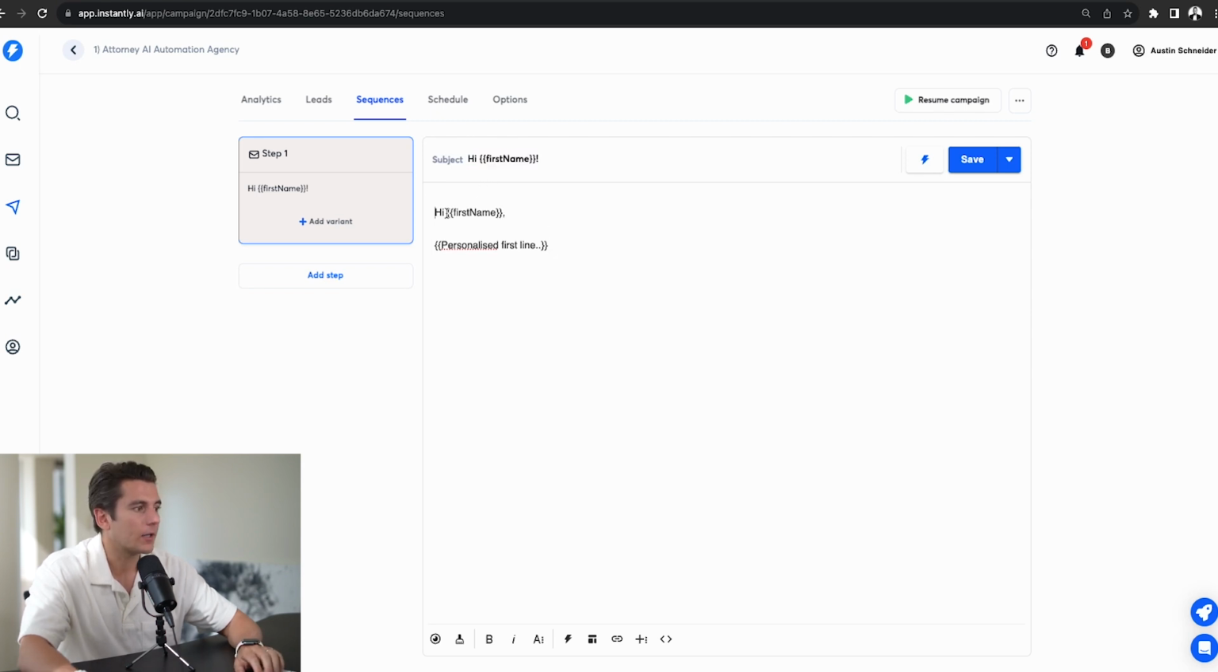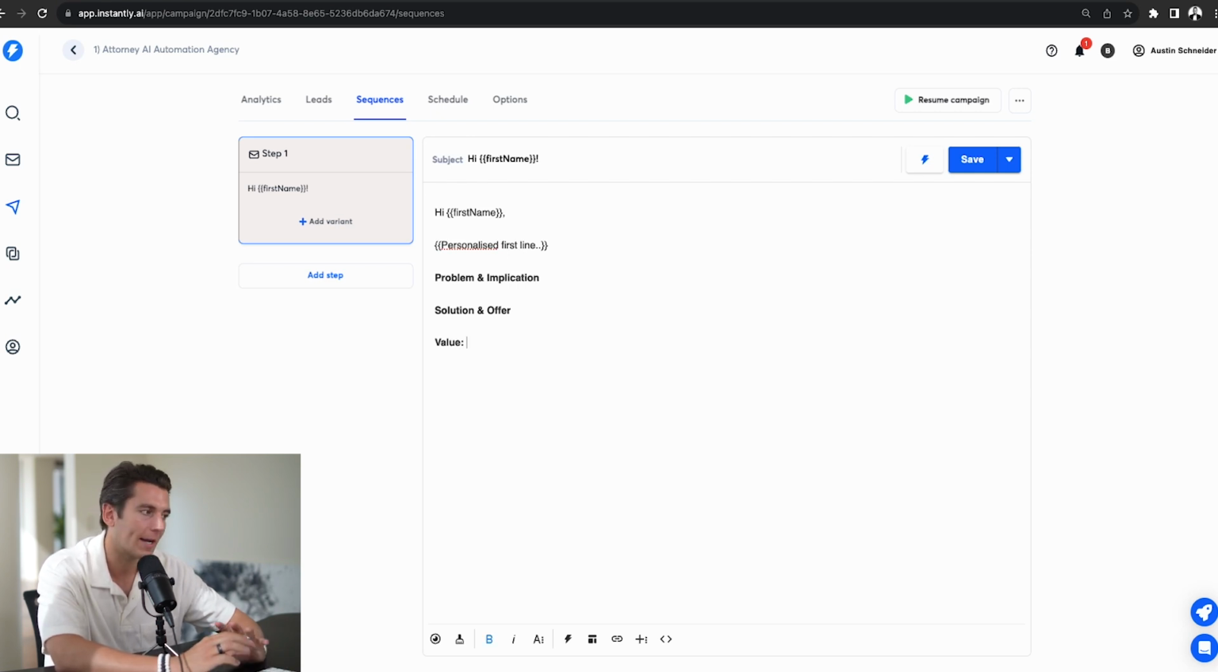So the format here is going to be personalized line, problem and implication, solution and offer. And then the key thing here is going to be value. We want to be leading with value as we're writing emails and using this strategy, because that's how you're going to actually get somebody intrigued and build trust when you're sending a cold email to somebody who doesn't even know who you are. Let's write a cold email using this format.